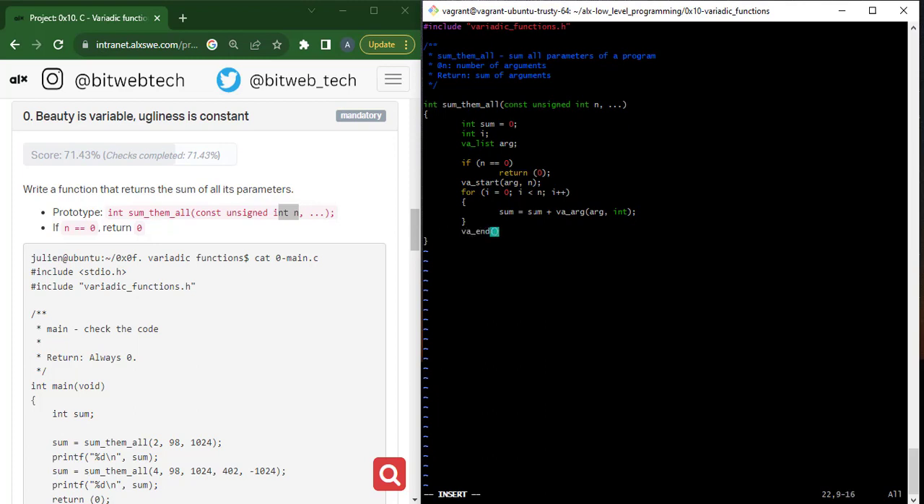And here you now need to pass the variable that you declared using varlist, which is arg in this case. So what's the next thing? I will just return, because the function says it returns the sum of all its parameters. So I'm going to return sum, because sum is the variable that holds the sum of all the parameters. So return sum. Okay, so I believe this is very clear.